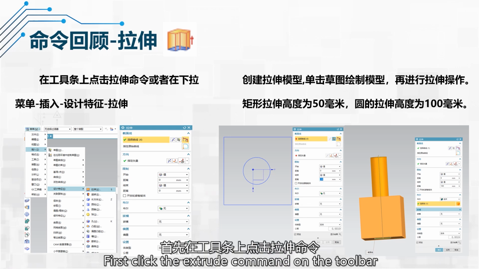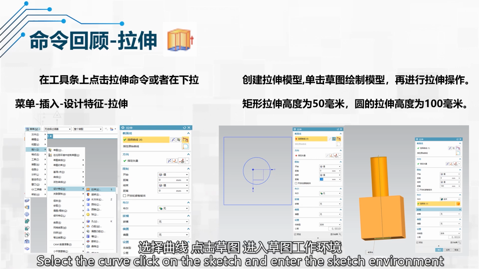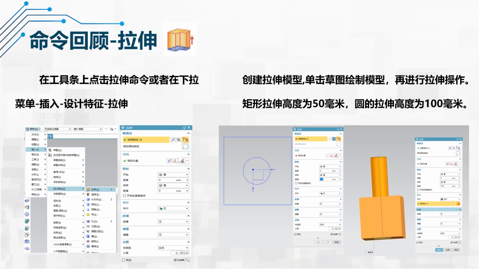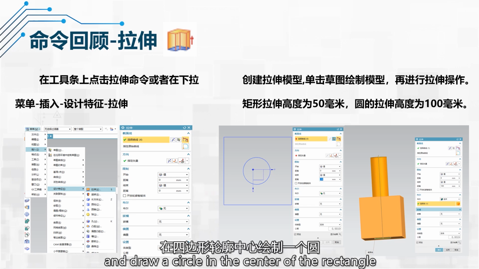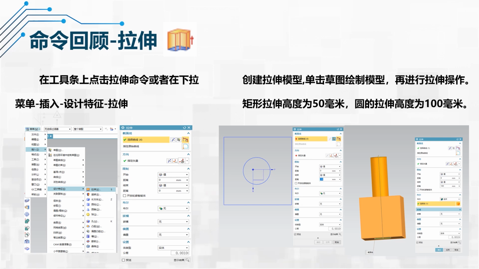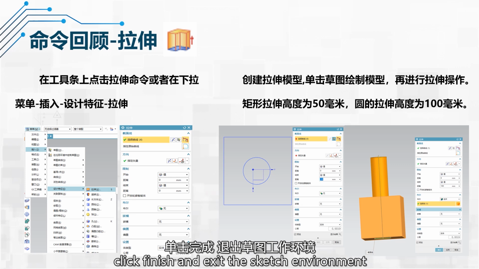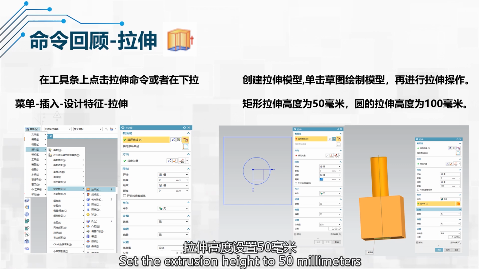First, click the Extrude command on the toolbar or go to the drop-down menu, Insert, Design Feature, Extrude, select the curve, click on Sketch, and enter the sketch environment. Draw a simple rectangle contour and draw a circle in the center of the rectangle. Add dimension constraints to the contour, click Finish, and exit the sketch environment. Set the extrusion direction to the Z-axis. Set the extrusion height to 50 mm.